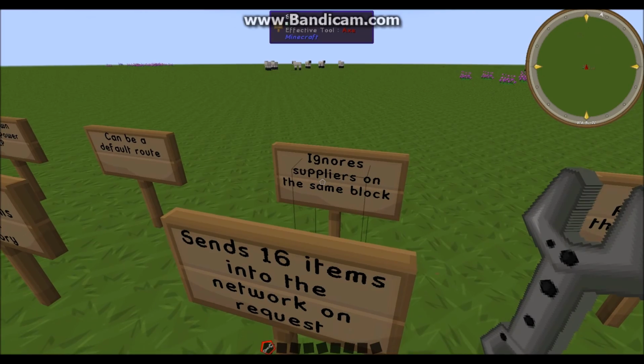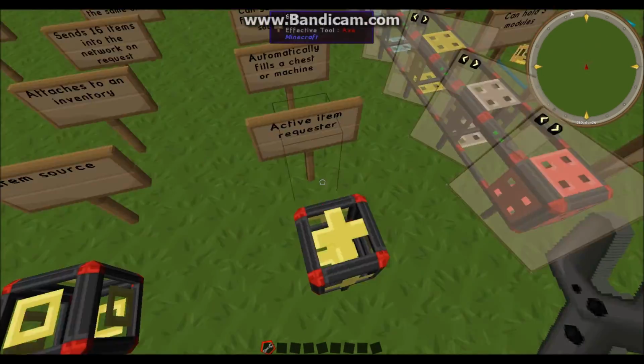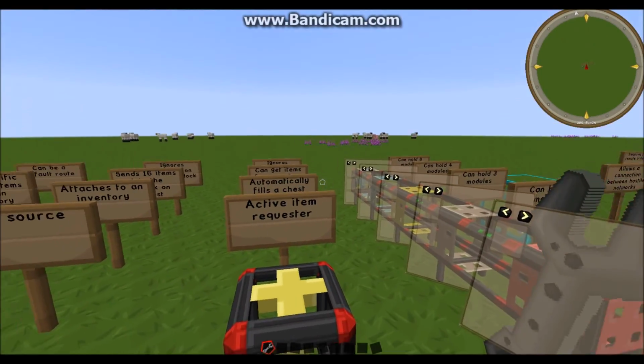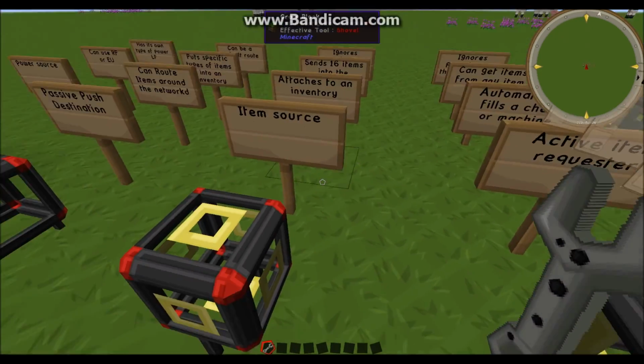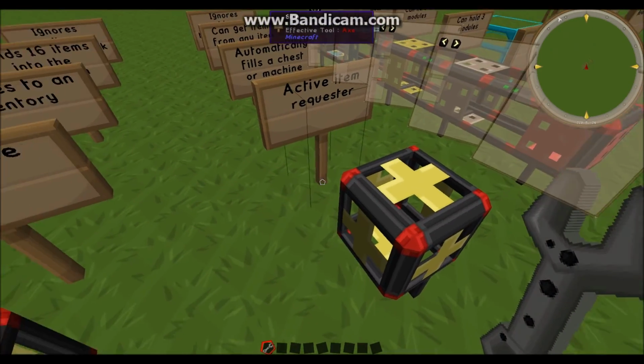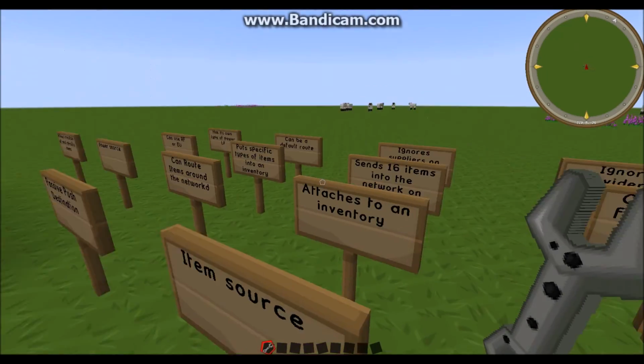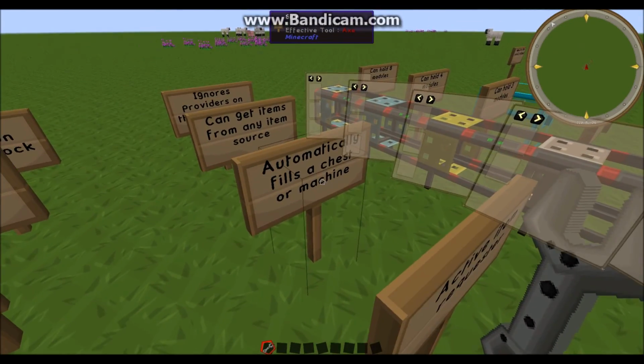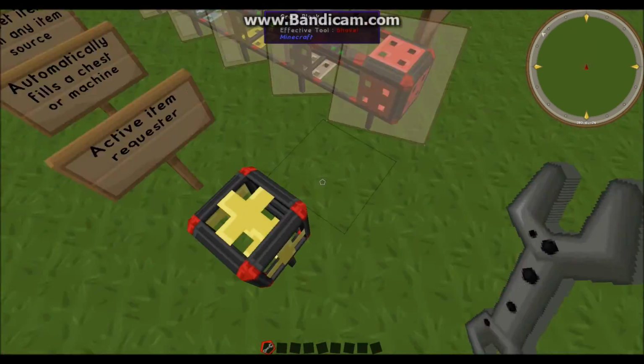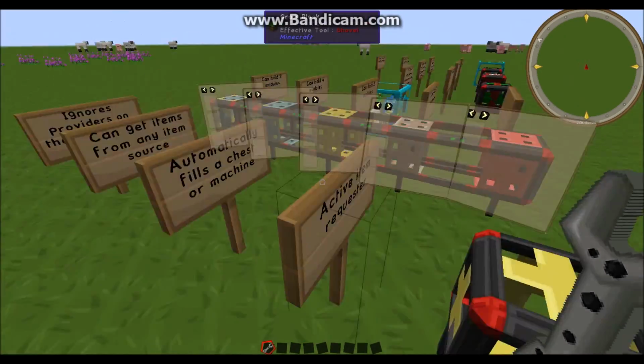It also ignores suppliers on the same block, and now suppliers are the things that will request the items. And when it does have the ability to request the items, it will constantly request them 16 at a time, and automatically fills a chest or a machine or something else that is connected to it.